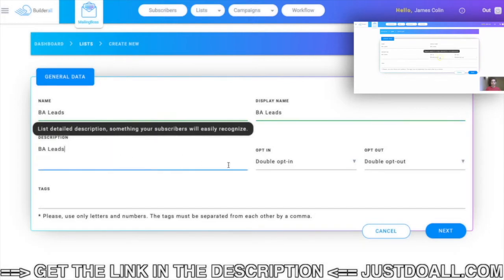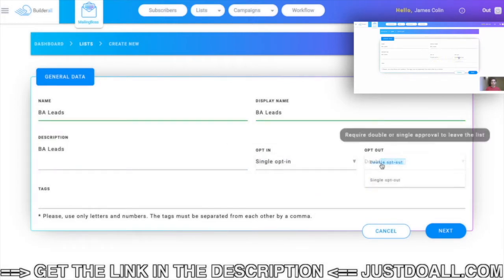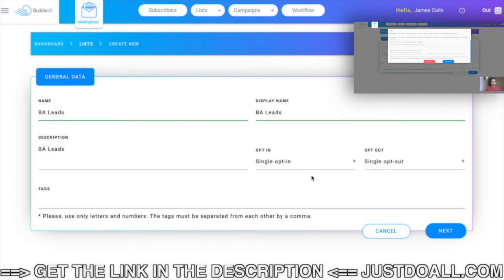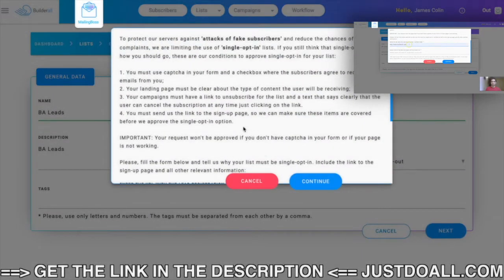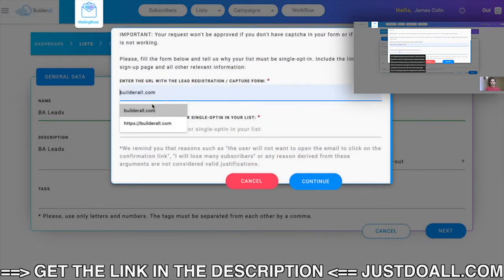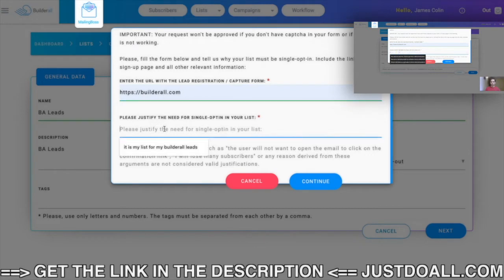And here we need it to be single opt-in. And here we need to put our URL, but for this case, Builderall allowed us to specify builderall.com and just say these are going to be our leads from BA, something like that. Okay, and we click continue.